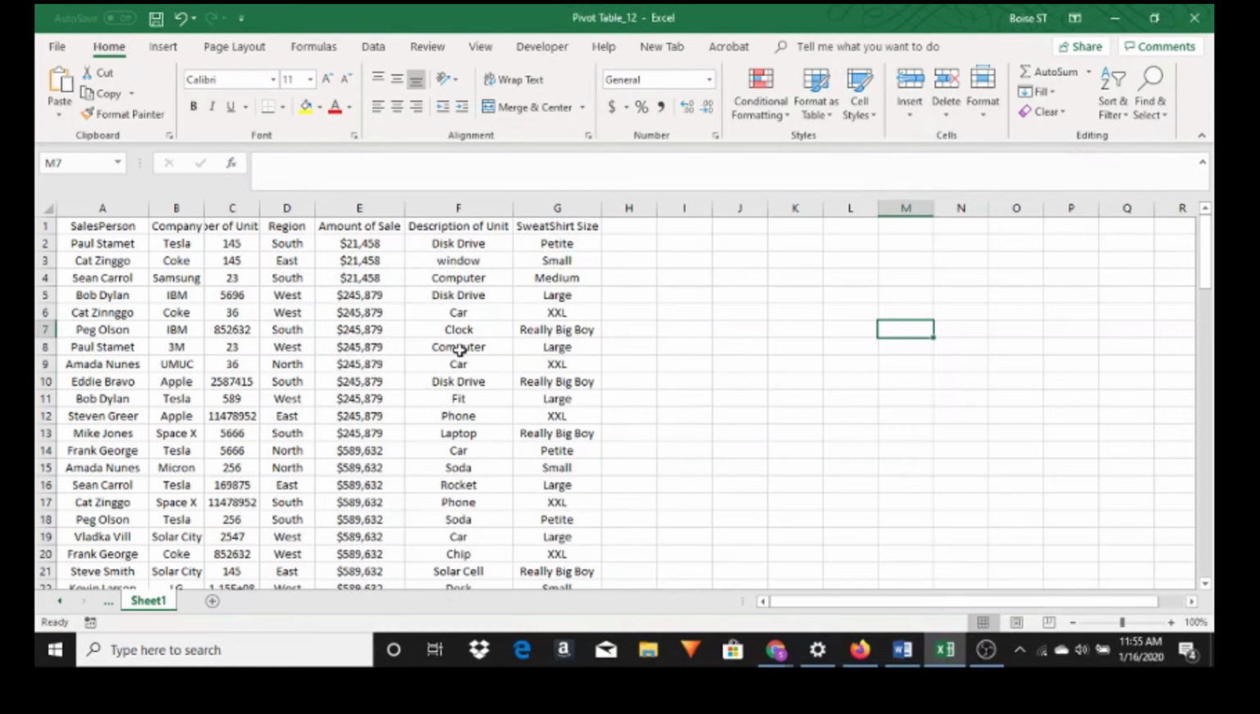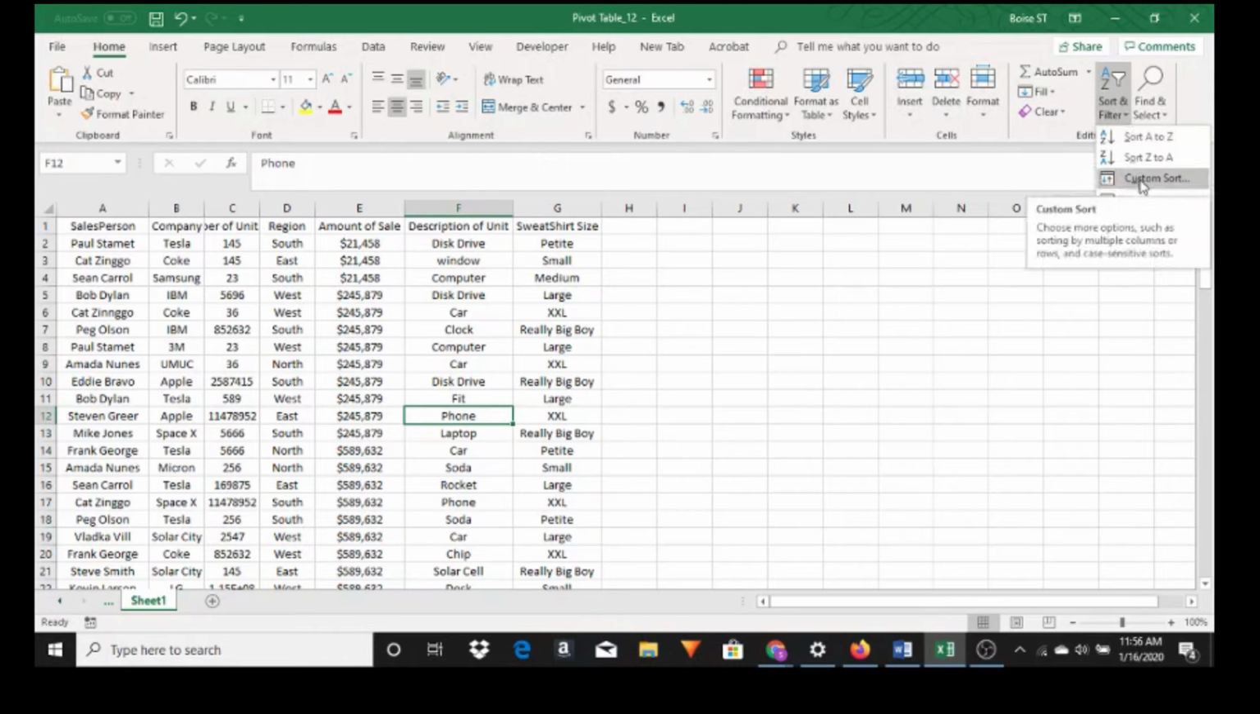Okay, just click anywhere inside the table here. It doesn't really matter where, just click inside. And under the Home tab, go to the far right, Sort and Filter. And we want to do a custom sort.